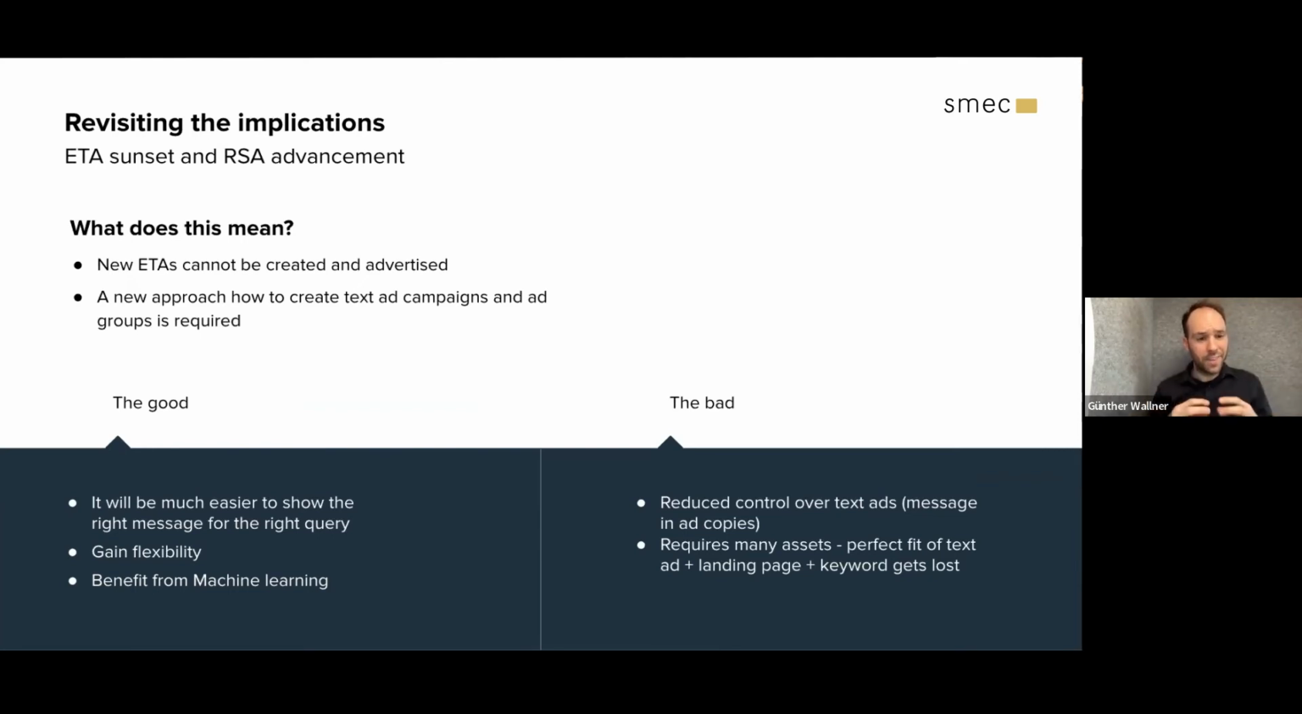And specifically, what this means for us is that new ETAs cannot be created and advertised from the 30th of June. And more importantly, a new approach to creating text ads, campaigns, and ad groups needs to be implemented, especially for retail. The good thing is that with RSAs, already right now, it will be much easier to show the right message for the right query. We are already gaining flexibility and we already benefit from machine learning.